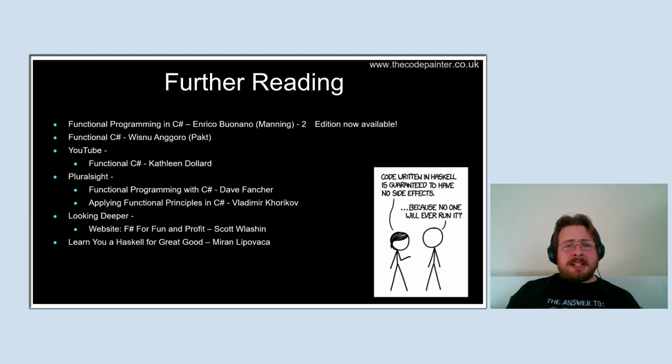checking it out. Some of the examples in the lecture that I've just done were based on his examples in the 1st edition. I haven't managed to get my hands on a copy of the 2nd edition yet, but I will be. It's a very, very good book. There is a Functional C# published by Packt by, forgive me if I'm not pronouncing this right, Vishnu Angoro. That one's pretty good. I liked that one as well, but honestly, I like the Buonanno book a lot more.